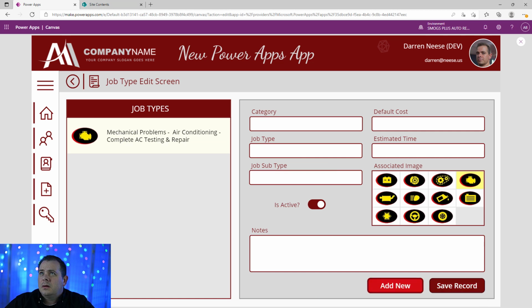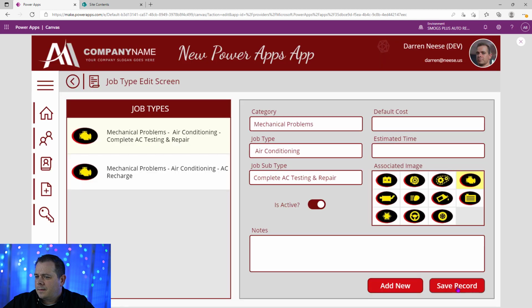So click on Add New, and the second record here is going to have the same category. It's going to have the same job type, but then the subtype is going to be AC recharge. Okay, I'm going to keep it with the engine icon, and I'm going to click Save. Very good. So for the third record here, mechanical problems, job type will be exhaust. Subtype will be diagnosis and repair.